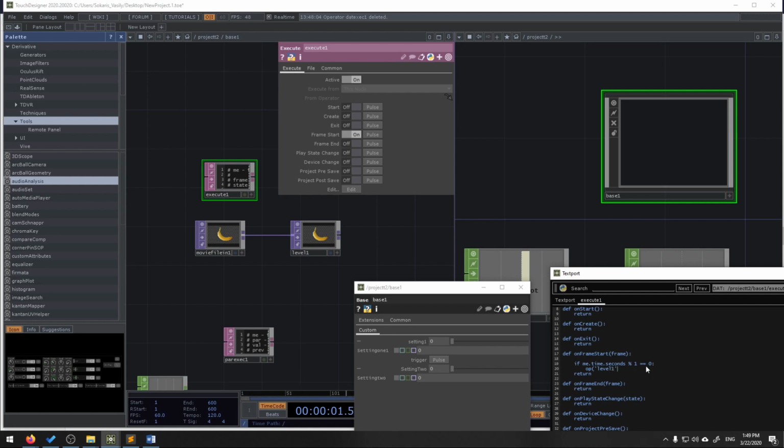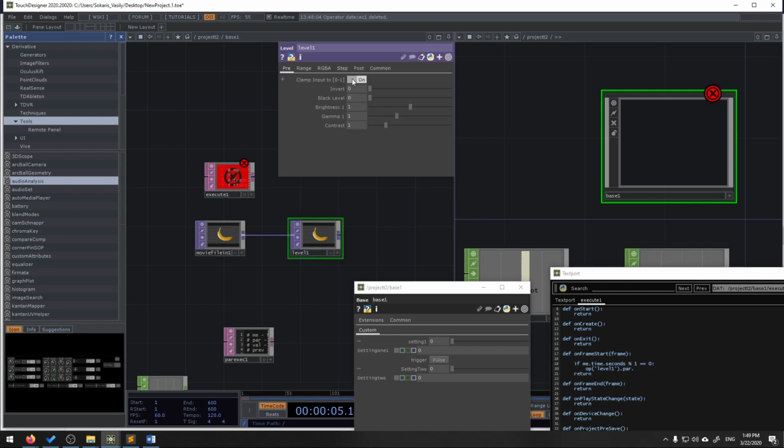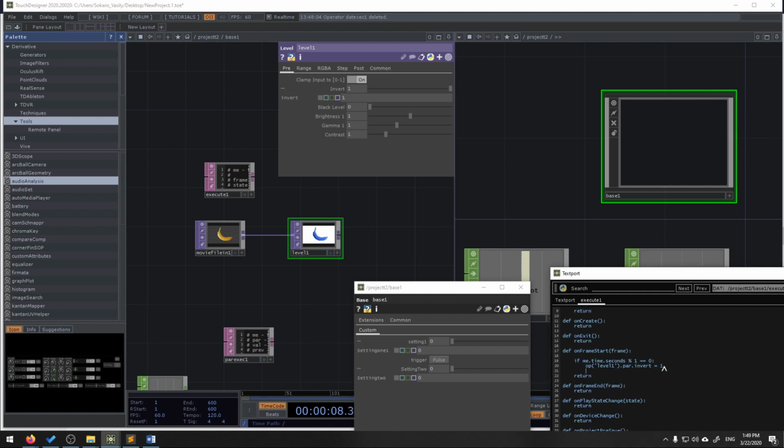I can write op level 1 parameter, let's do invert equals 1. So now it's inverted, and after that I can write something like this, run. And in run it will be the same parameter, I need to go back to 0, but I can tell delay frames, let's say 2 frames. So for 2 frames it will be inverted.